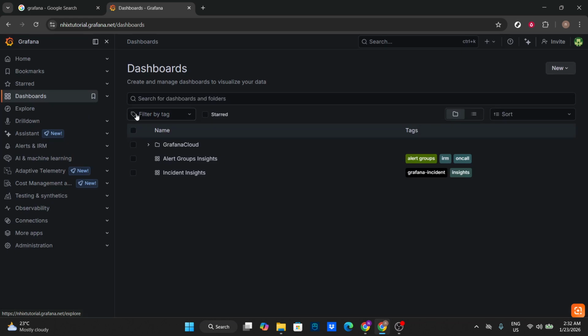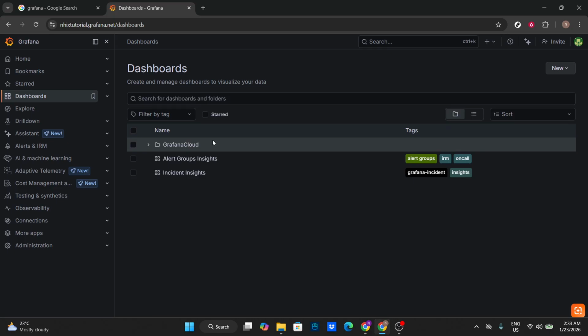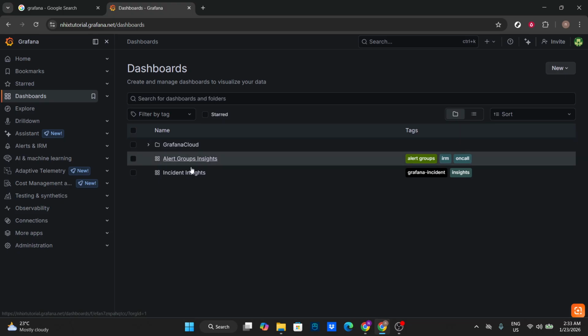This opens the dashboard's home, where you can browse by folders, see recently viewed items, or search by name. Take a moment to find the dashboard you want to keep handy. If your organization has a lot of dashboards, using the search bar here can save time. Now select the dashboard you want to star by opening it.